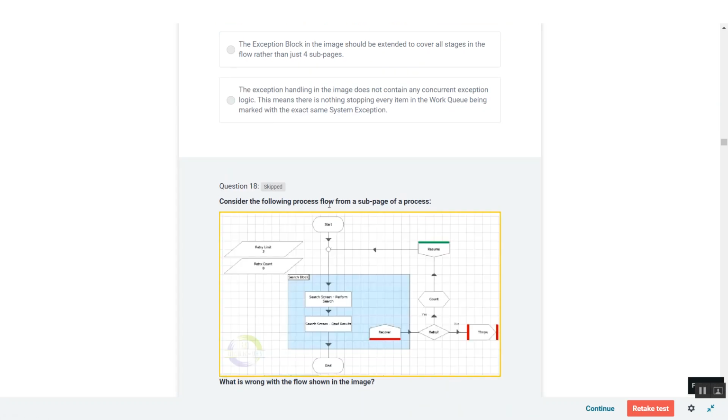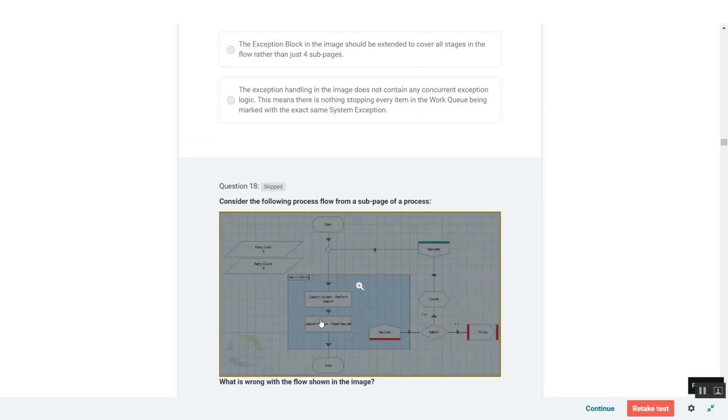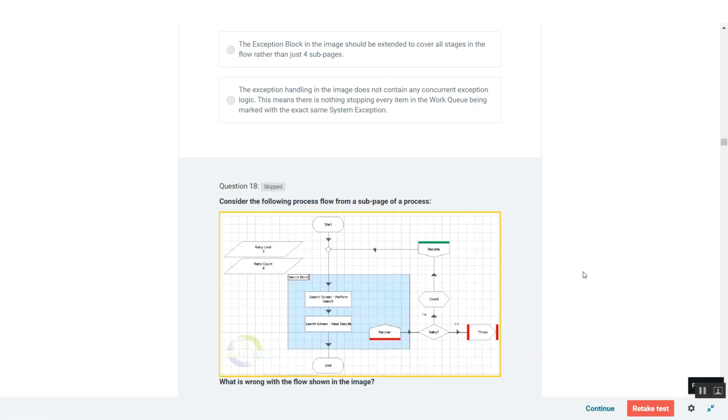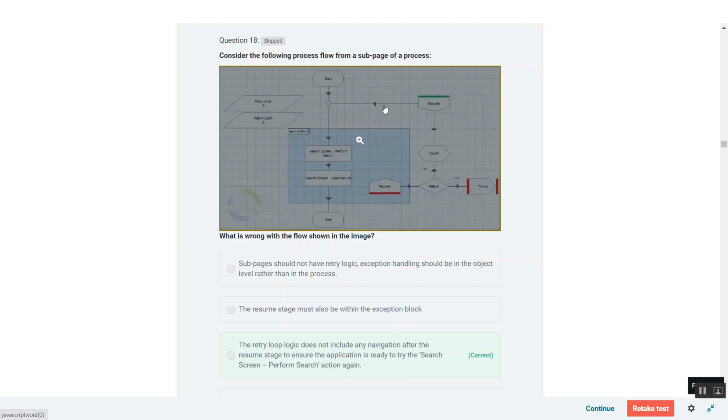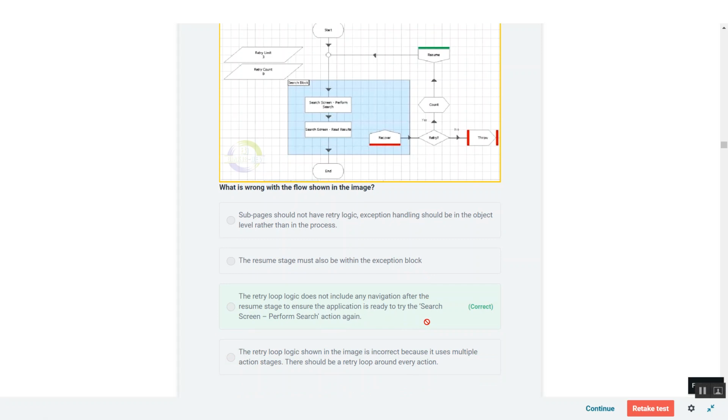Consider the following process flow from a subpage of a process. They are recovering and retrying, counting something and resuming, and then they are doing the same. But there is no retry logic written. So that might be the issue. So let's see the answer. The loop logic does not include any navigation after the resume stage to ensure the application is ready to try the search screen, perform search screen action again. Okay, so there is no retry logic configured here. That is the answer. We will move on to the next question.